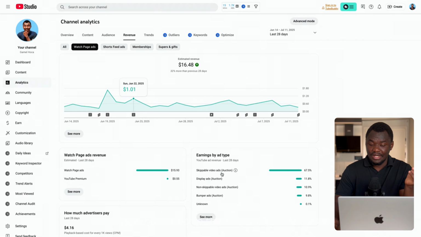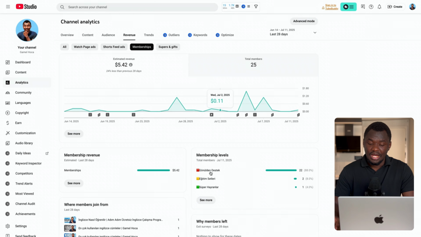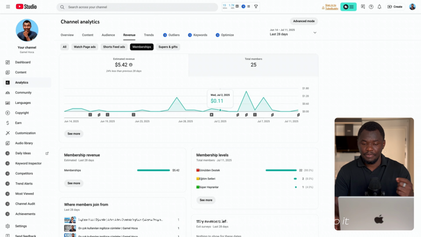We have the skippable video ads, display ads, non-skippable ads, and bumper ads, and different kinds of ads over here. And then we also have the short feed ads, which I mentioned, and we have membership. Membership is when people are joining different kinds of memberships to support you. For me, I have three kinds of membership tiers. One is Dunno There's Tech for people who just want to support the channel. The next one is I have some educational stuff and videos that people pay to have access to. And we also have the super fans and something like that. So this is a membership and people can pay you over there to support the channel.